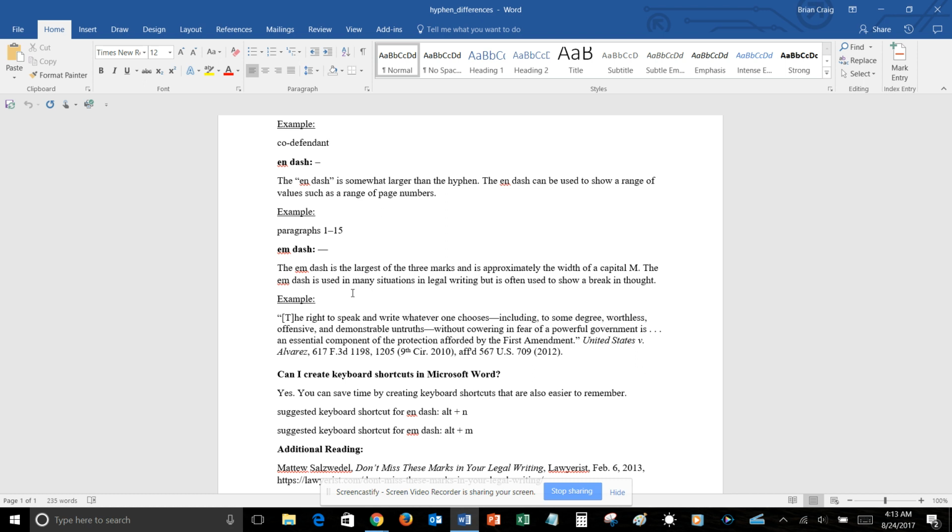For example, there was a case from the Ninth Circuit, and it said, "The right to speak and write whatever one chooses, including to some degree worthless, offensive, and demonstrable untruths without cowering in fear of a powerful government is an essential component of the protection afforded by the First Amendment." And that's from the case United States v. Alvarez, dealing with the Stolen Valor Act.